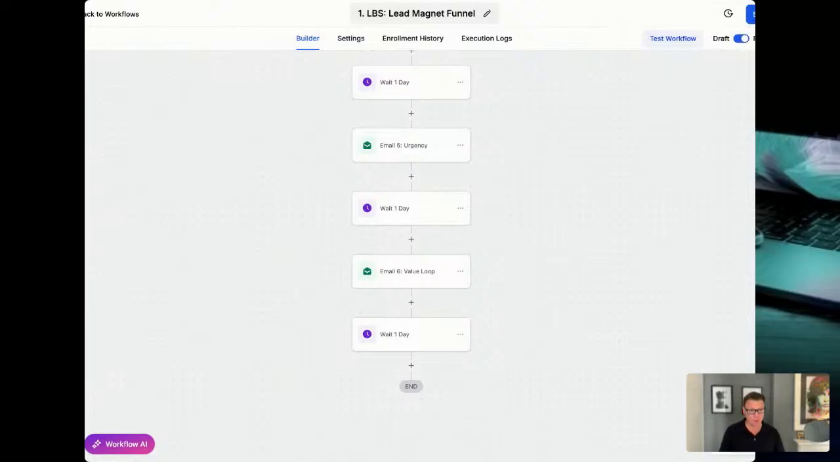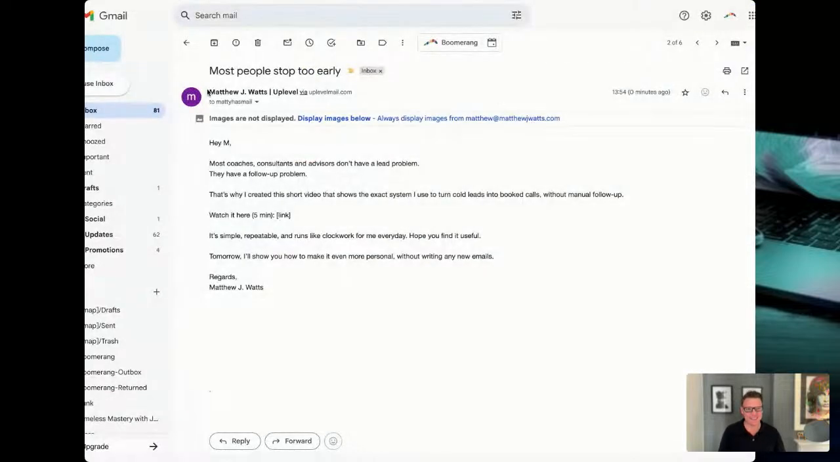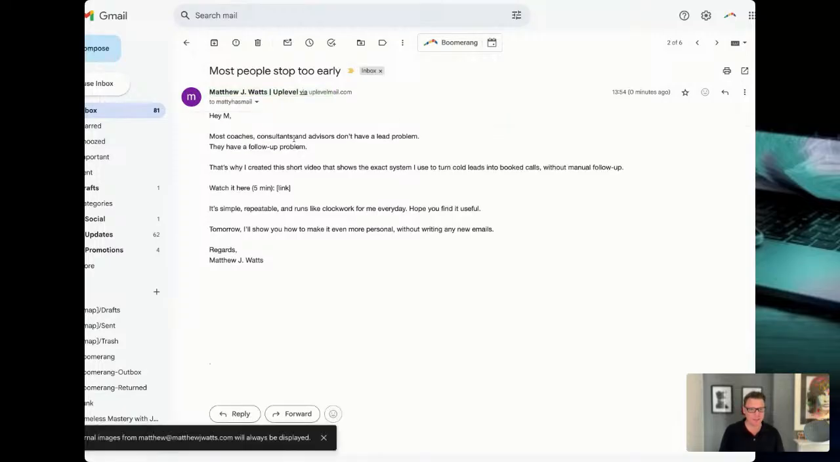Great. And now they've both come through at the same time, which is perfect. So if I open that up there, here we go. So that's come through. Always display images. There we go. And that looks just the way I want it to look. Obviously, I haven't put my link in yet, but you'll have a link ready to go. So you would just make sure that works as well.